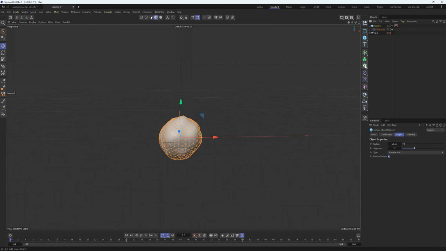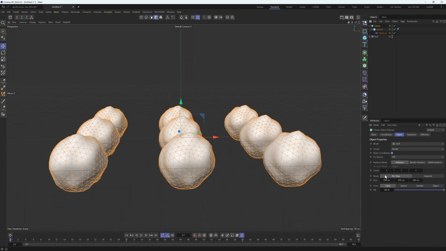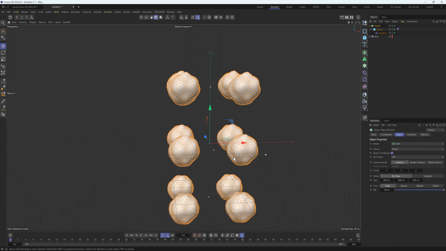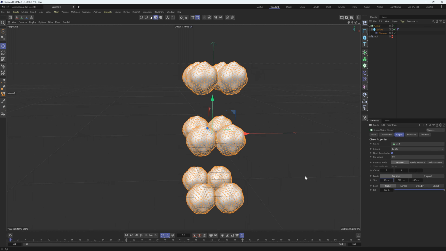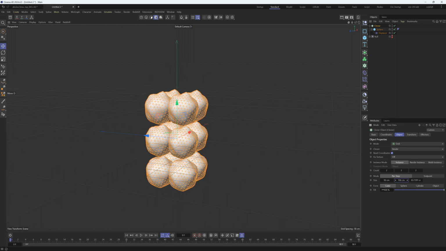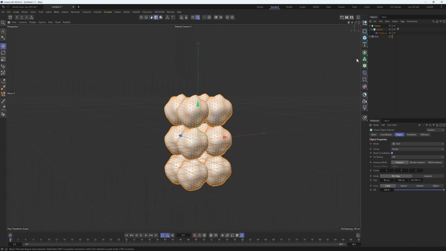Then I'm going to take that sphere and place it as a child of a cloner. In grid array, we're going to increase it in the Y and decrease it in the X and Z. Then we'll adjust the spacing a little bit until we get it to be just not quite intersecting with one another.